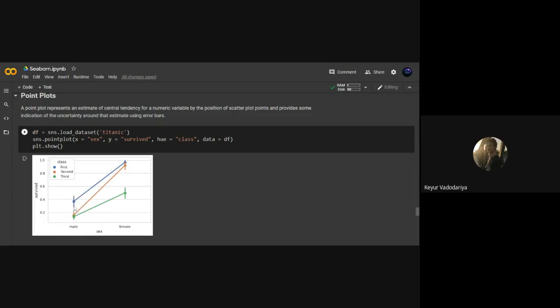And here this line indicates the randomness or errors in the observation, that this observation can vary from this value to this value, and this is the likeliness or the probability. Here 0.3 means 30%, there is a 30% chance for a male in the first class to survive.